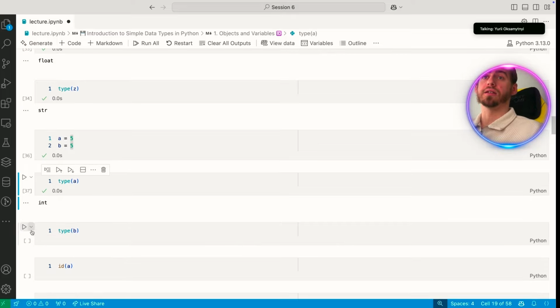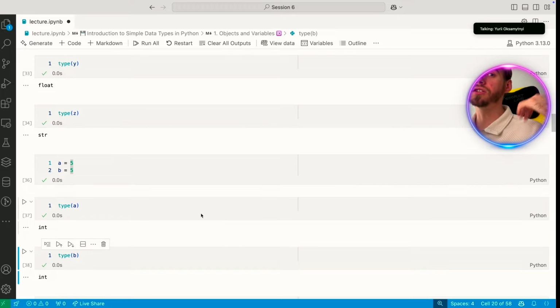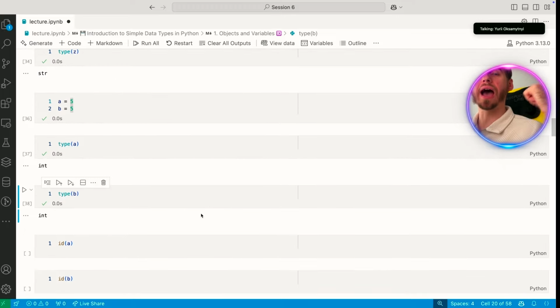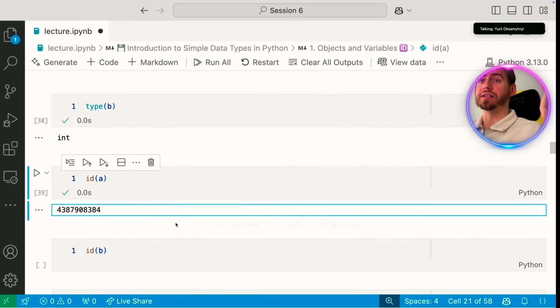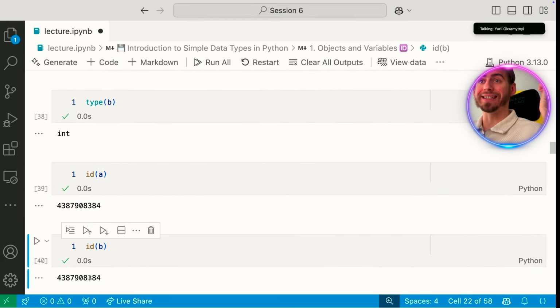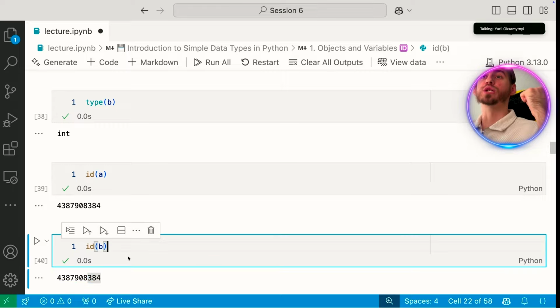A is integer and B is. And now interesting question for you. What would be ID of these two objects? It's going to be different one. Give you 5 seconds to think. Let's check now identity of object B, and we can see 384.